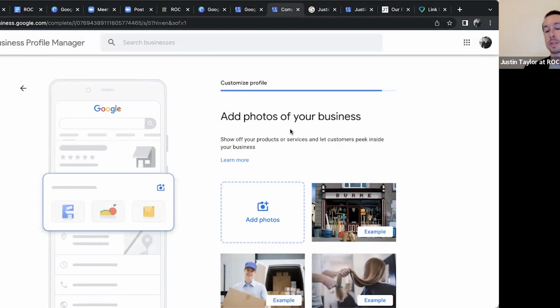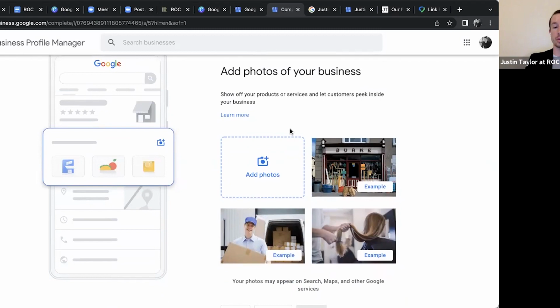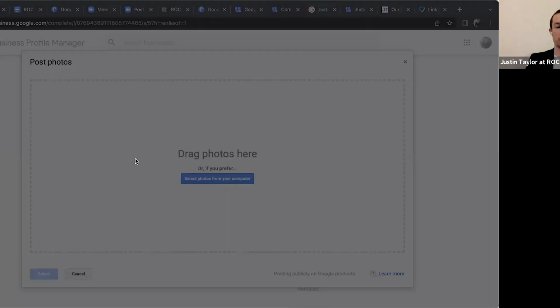Add photos. So this is a very important one that a lot of businesses and agents in general will go in and just add one headshot or just one photo. Go in and add as many as you can. Add your past sales, past listings in a post, you can even do videos. So you just click add photos, select photos from your computer.